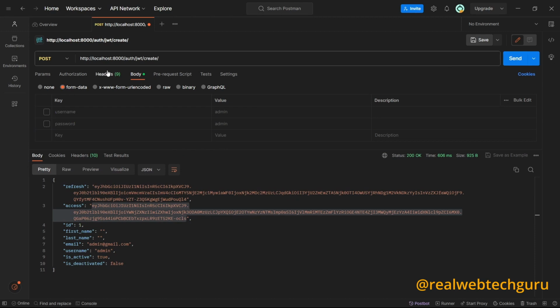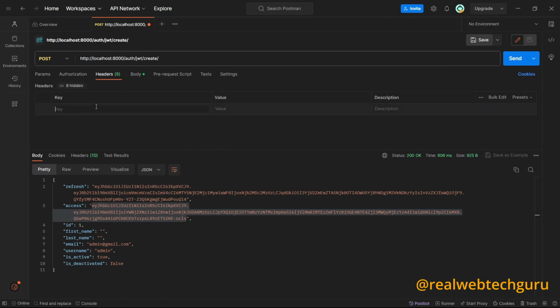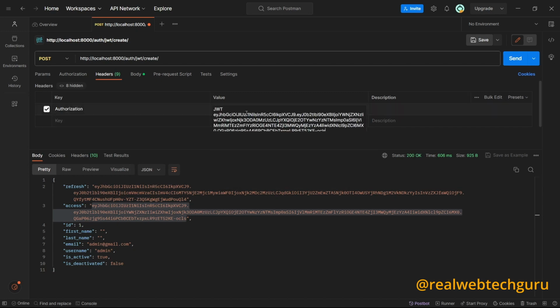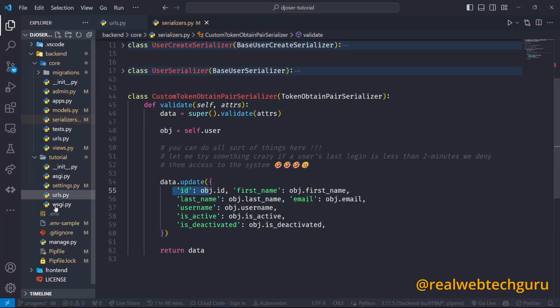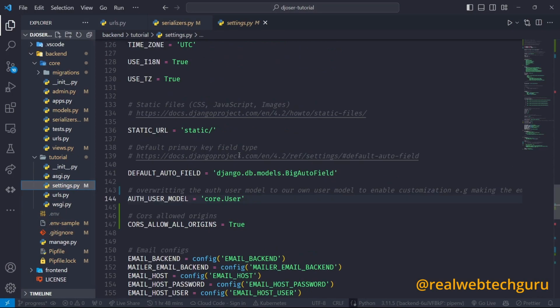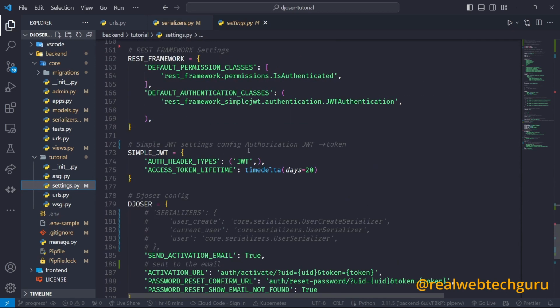We can simply comment out this one, then go to the headers and add an authorization key. You remember when I was telling you about the prefix? You add the prefix, then a space, and then the actual token. Where is this JWT coming from? It is coming from our settings.py file, where we specify that the authorization has to come with the JWT prefix.